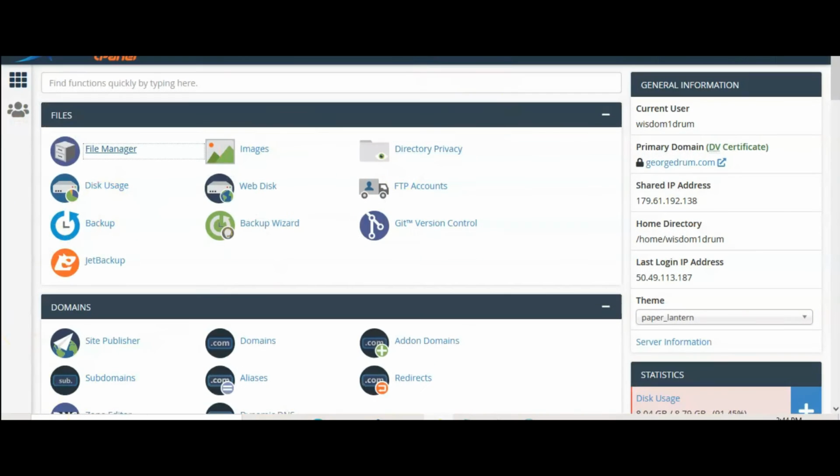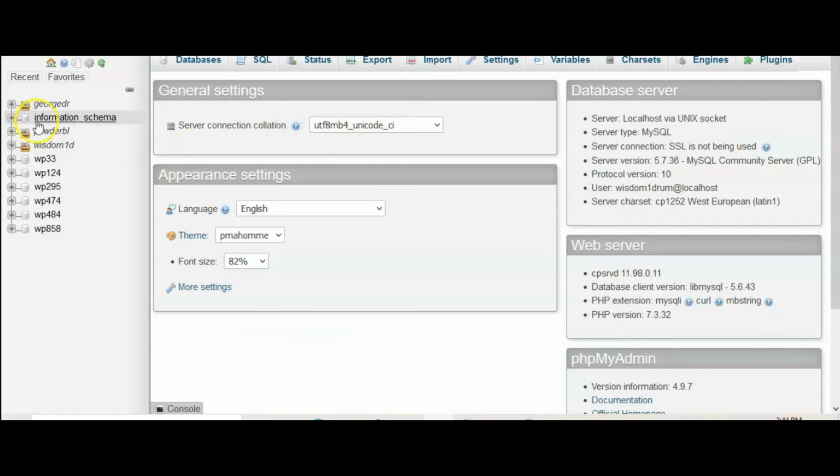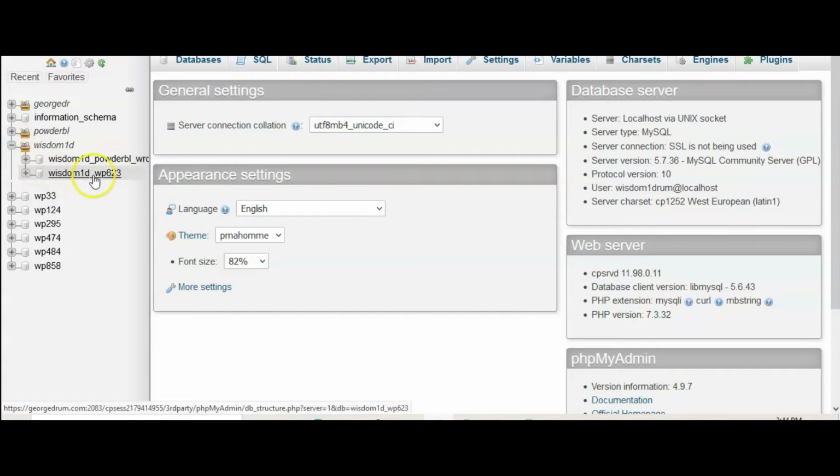Then what we want to do, once we have that, we'll come back to here. And what we're looking for is the Wisdom. So we're going to open that right here. And it's this one here. So I'm just going to let that load up.